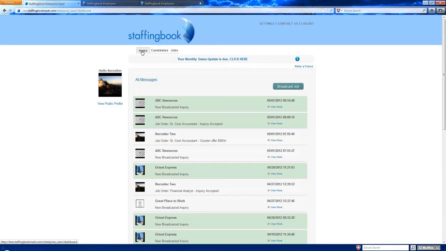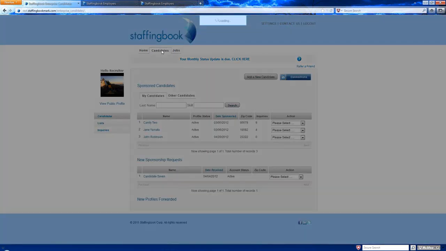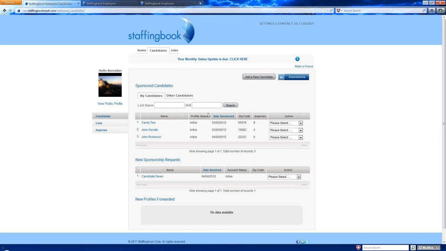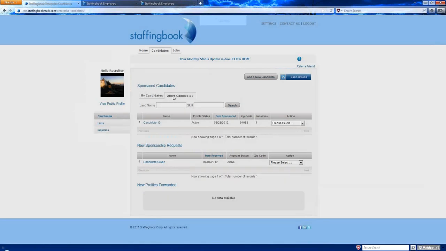What's different about the recruiter side for you employers is that they have a candidates button. And essentially their candidates button is their inventory of candidates. This particular recruiter has 3 candidates, and this is actually an enterprise account. There are multiple recruiters on this account, so if I select other candidates, I'm going to find that there's another recruiter with a candidate. So a lot of staffing firm offices have multiple recruiters.